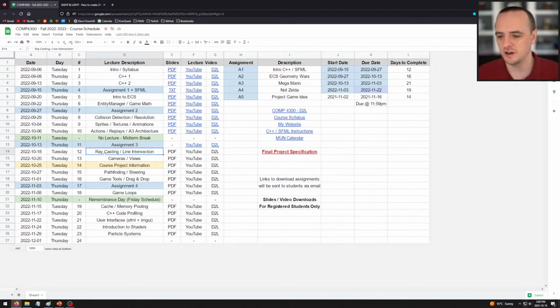So today we're talking about raycasting, line segment intersection, and how you might program something like vision in a computer game. So let's jump right into the lectures.